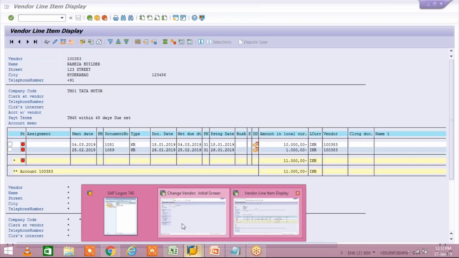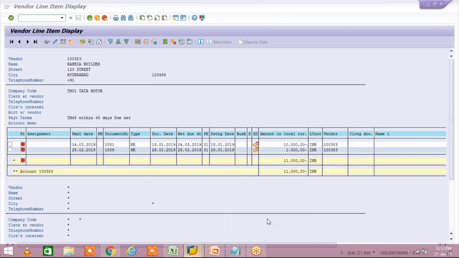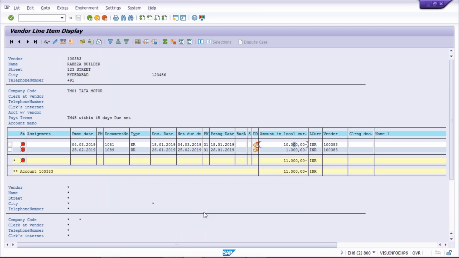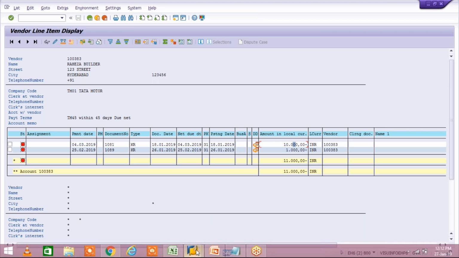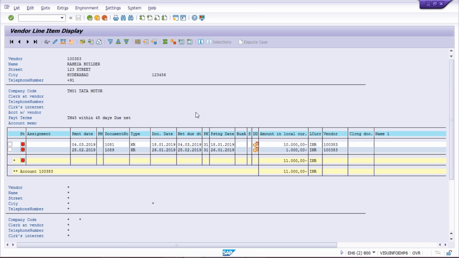So what will happen, guys? If you have selected TM30 by mistake, then whichever invoices are going to be posted, those invoices will be paid within 30 days itself, because we have selected terms of payment TM30. So what are we going to do? That I'll show you guys.